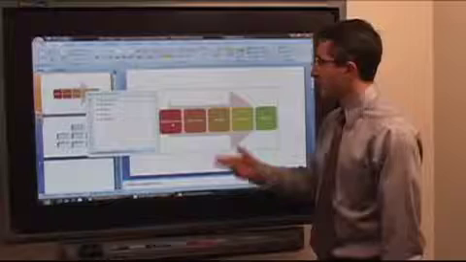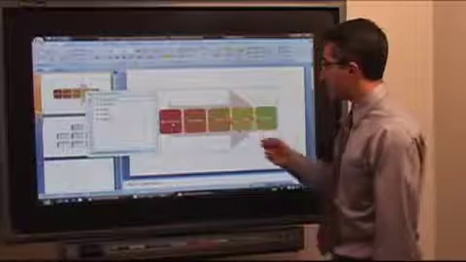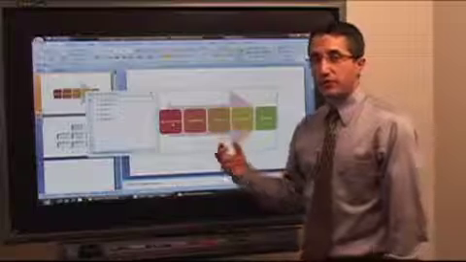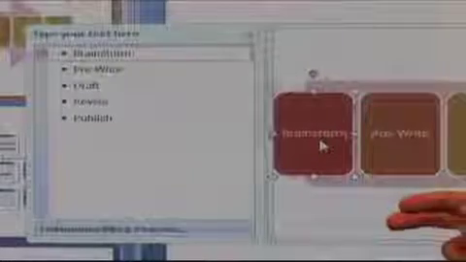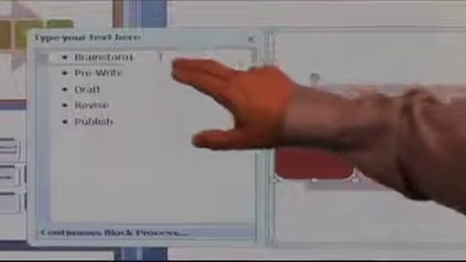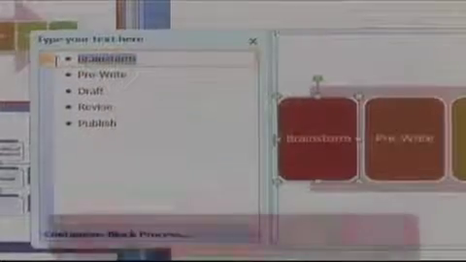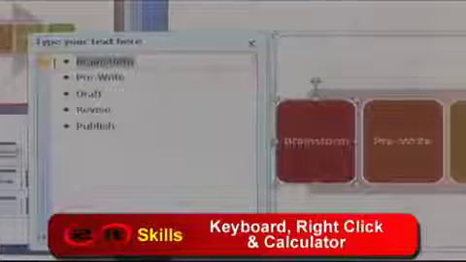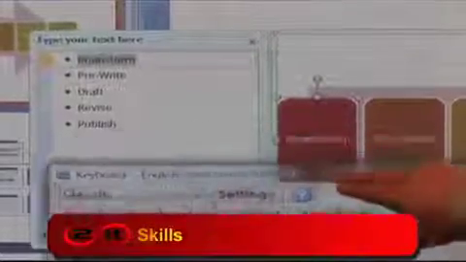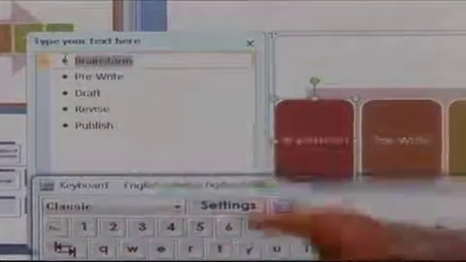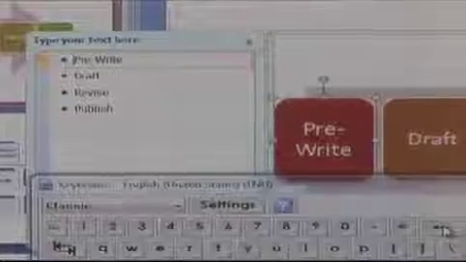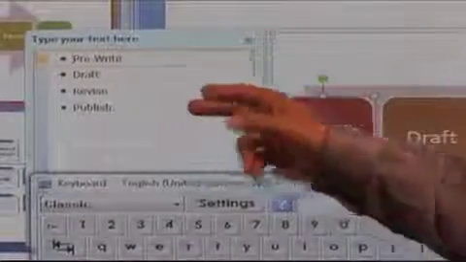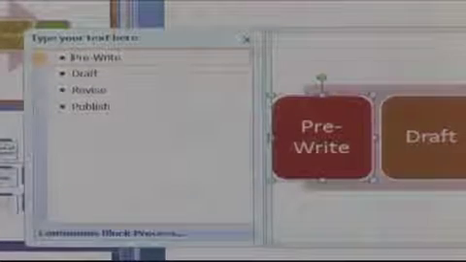text here. However, of these processes, Brainstorm and Pre-Write are fairly close, and I want to combine them into one thing. In fact, I want to choose Brainstorm up here and actually get rid of it. So I'm going to select it, press the keyboard button on my pen tray, which will bring up my virtual keyboard. And since it's been highlighted, I'm going to press Delete. And notice that immediately, instead of 5 objects, I now have 4. I'm going to minimize my keyboard here.